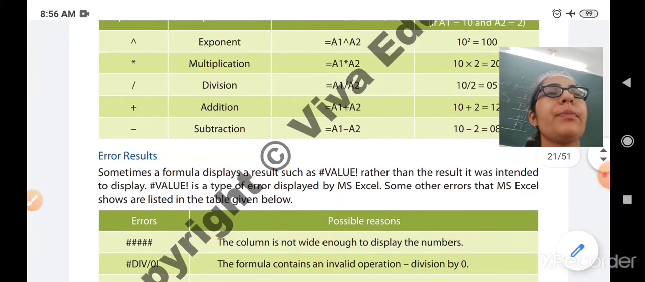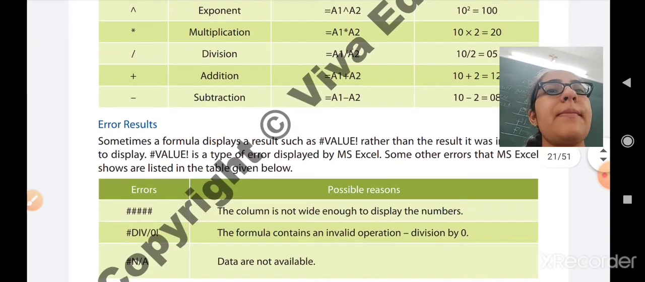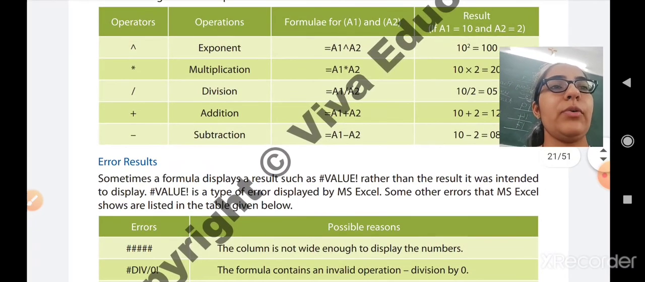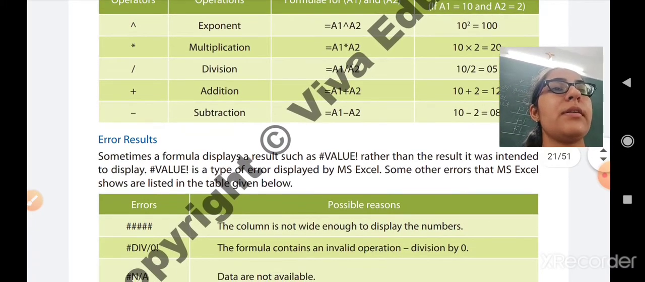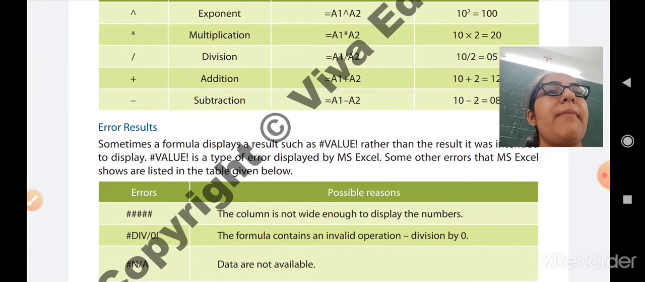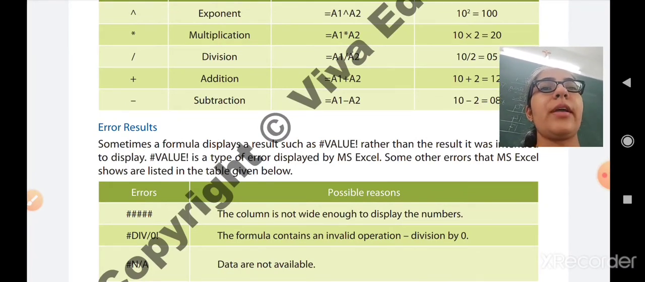Now, error results. Sometimes a formula displays a result such as #VALUE! rather than the result it was intended to display. #VALUE! is a type of error displayed by Microsoft Excel. Some other errors that Microsoft Excel shows are listed in the table given below.